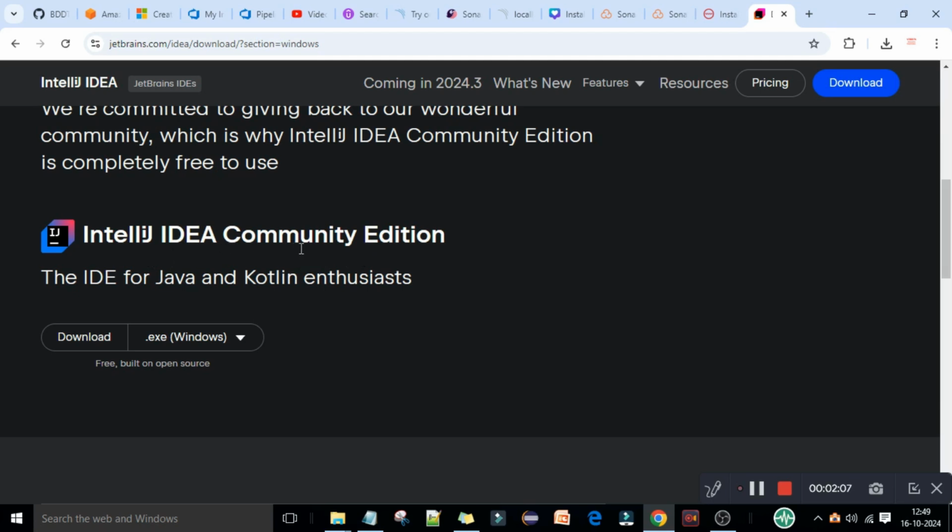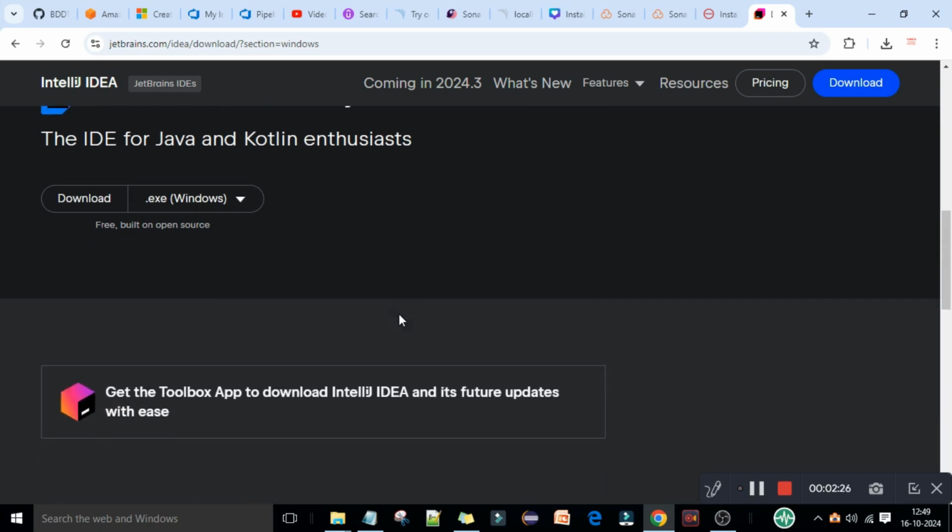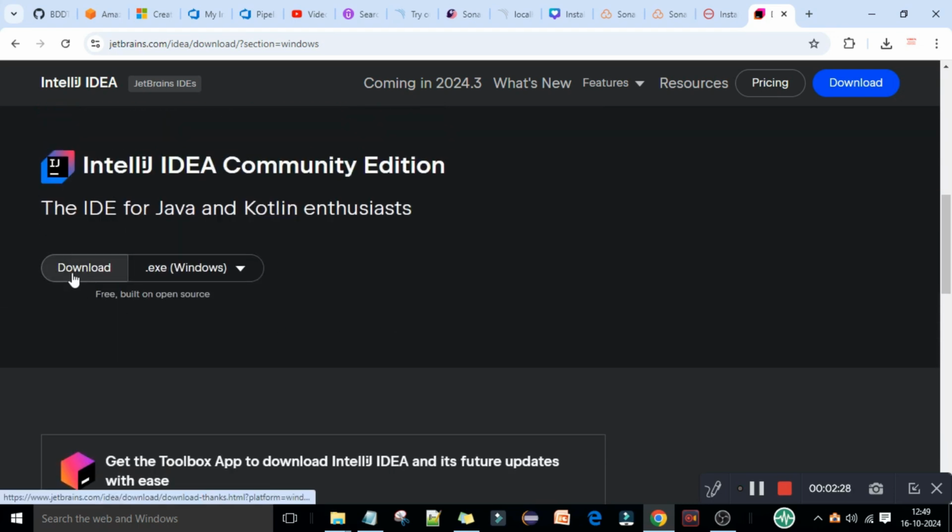IntelliJ IDEA Community Edition is there. This IDE is for Java and Kotlin projects. Basically, if you are working with Java and Kotlin projects, you can download this IDE free. You can see it is free built and open source. Open source means you can use it for a lifetime for your learning purposes. To download this one, you just simply click on the download button.